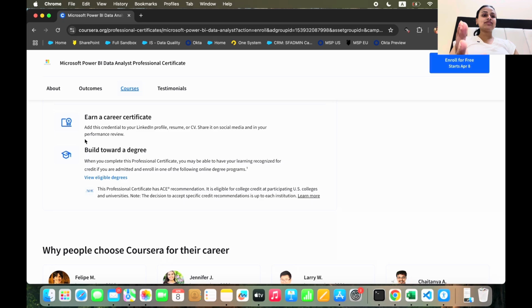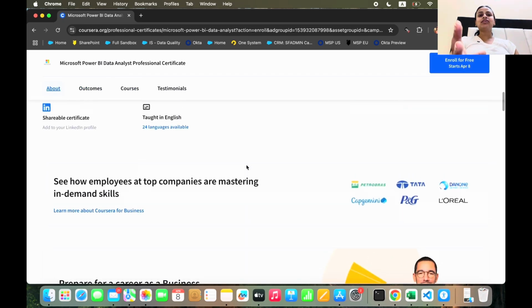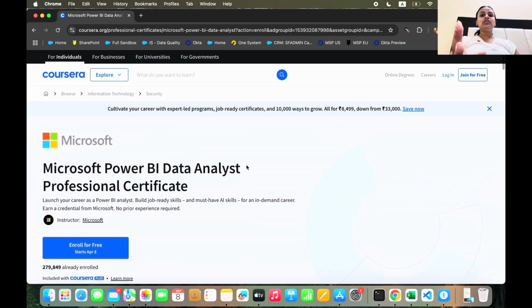So yes, you can earn a certificate after that, and you can also go for the degree with US recognized colleges. So it totally depends on you. So here is the final breakdown of the course.